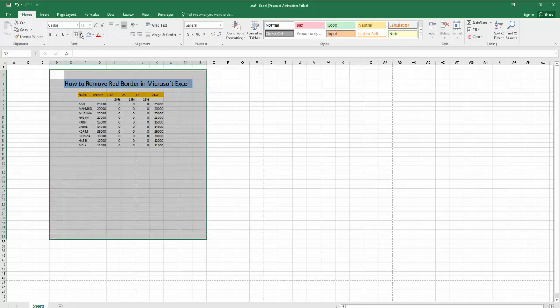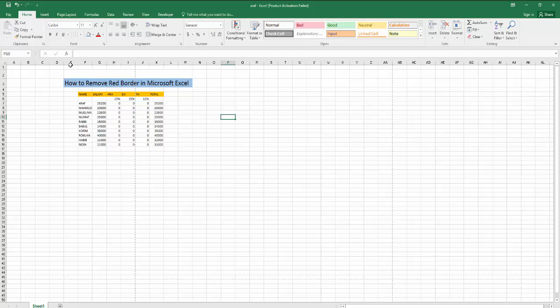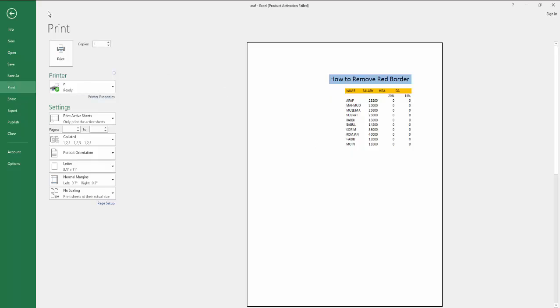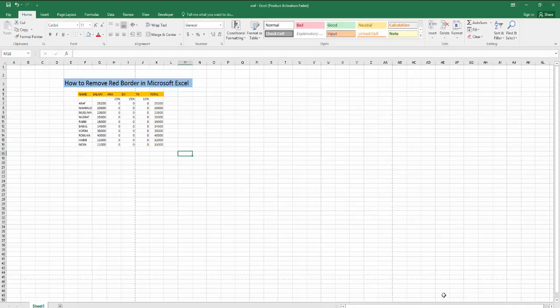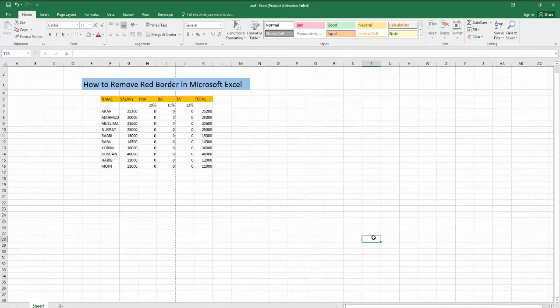Now going to the border option. Now click for the no border option. That's it. Then again select from the file option. Now click for the print option. That's it. Then I show the remove red border in Microsoft Excel.